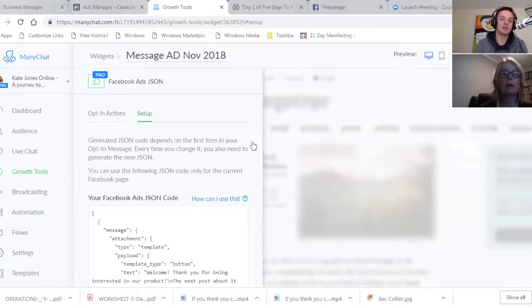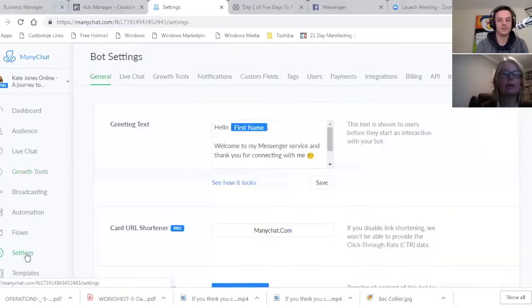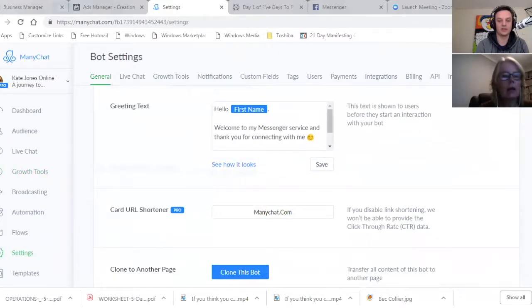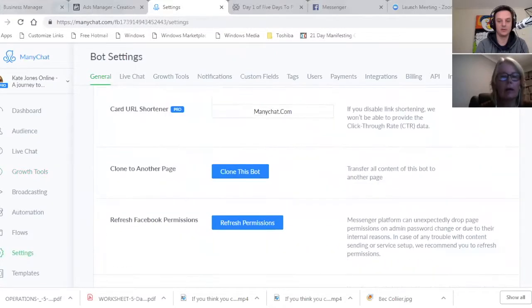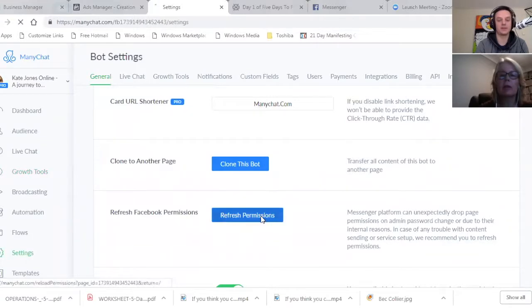Now the trick here with ManyChat is basically to refresh permissions. And that literally is a trick. So go to settings in ManyChat. Okay, settings. Yep. And somewhere down on this general page should be refresh permissions. Okay. There, refresh permissions. Yeah, precisely that. Now, unfortunately, currently you have to do it every single time you modify the text that goes into JSON ad.